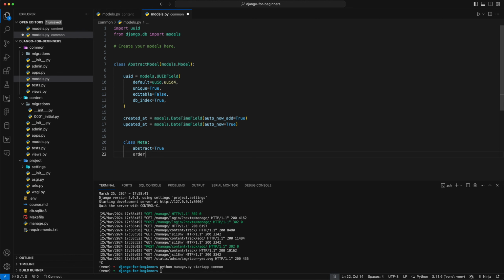And then we can also set a default ordering, and because now we know we're always going to have created at in all of our models, we can do negative created at, which will basically just order things chronologically, newest things at the top. This can still be overridden on all your models, but it just gives us a nice starting point. So let's save that.